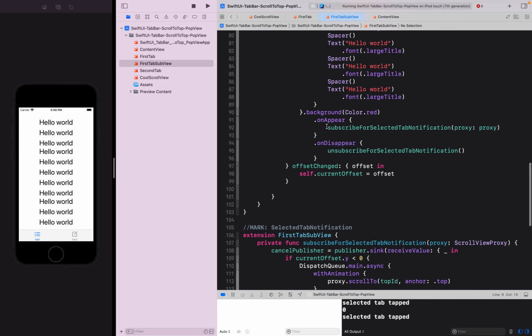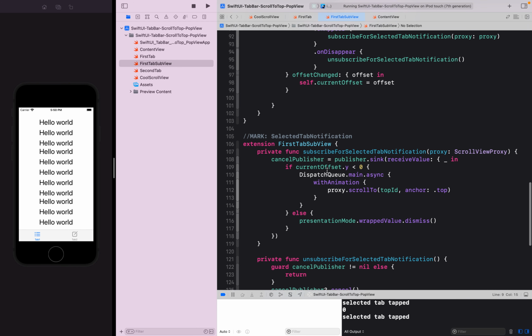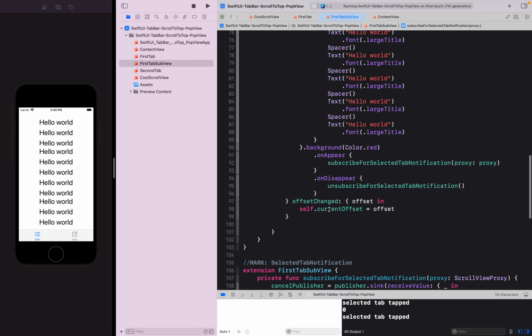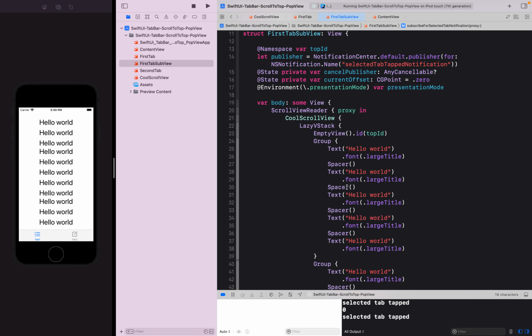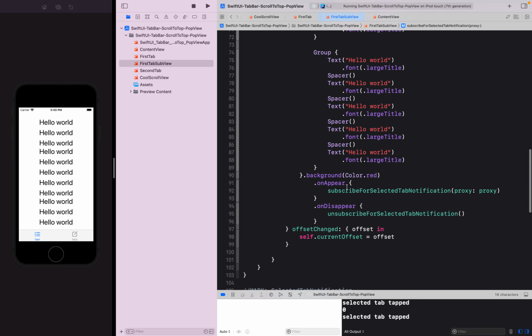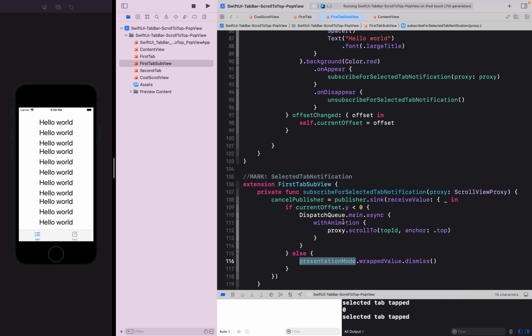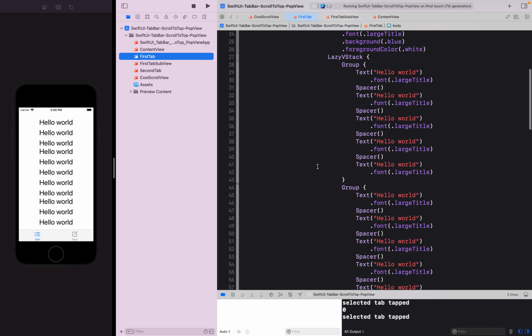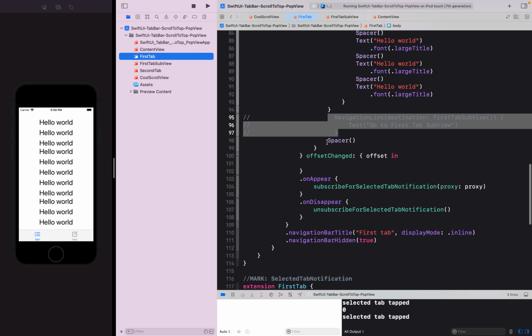I think now the implementation is complete. This is pretty much the same otherwise, but we also have the presentation mode in here, which is used to pop the view controller if the view is already scrolled to the top. And if the view hasn't already scrolled to the top and the notification is triggered, it will follow the same logic and scroll to the top. Inside our first tab, at the bottom of this particular view, we add a navigation link for this first tab subview, so that when the user presses that, it will go to the first tab subview.